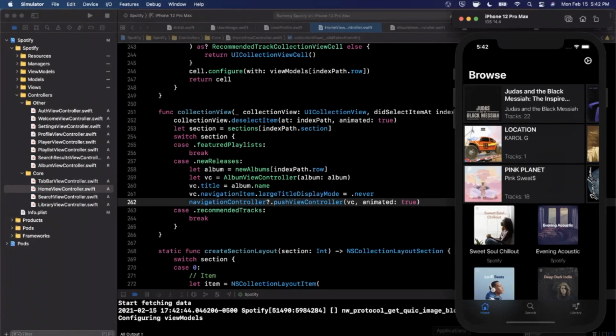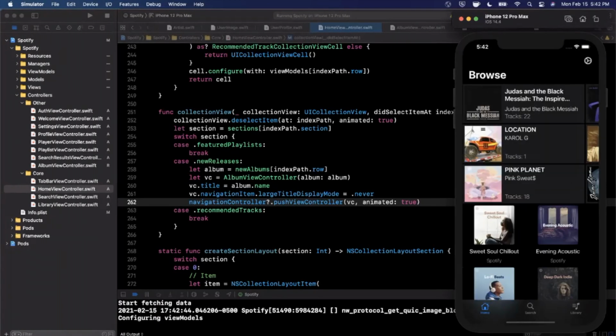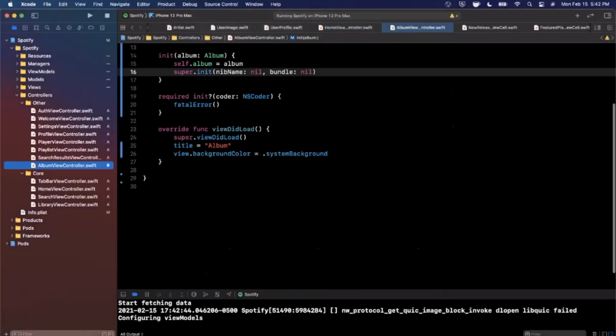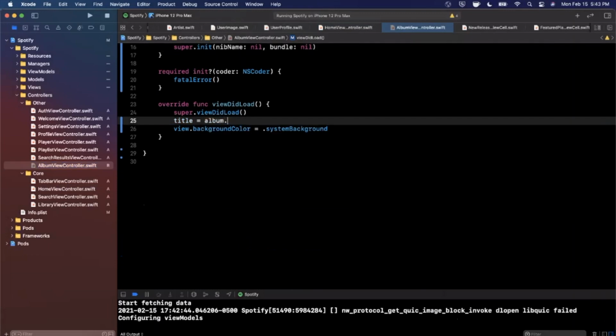And now we just want to hook that up for playlists as well, and then we're going to hook up those API calls. So one thing that I think I just kind of botched here is in an album view controller, we don't want the title to be this generic album. We want it to be the album.name. So let's go ahead and do that.